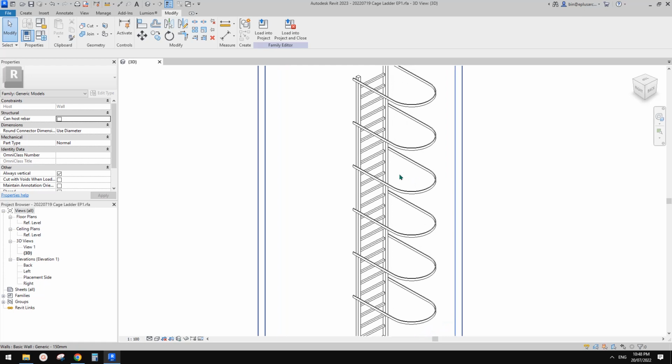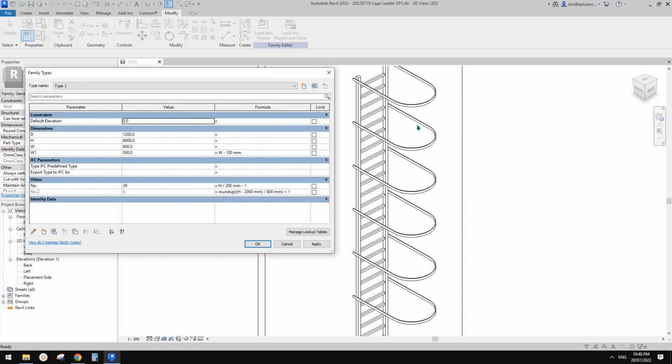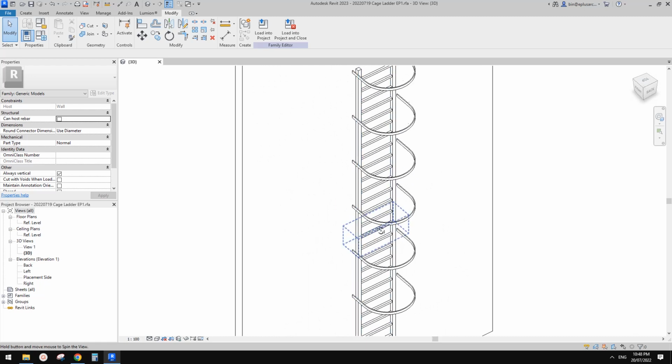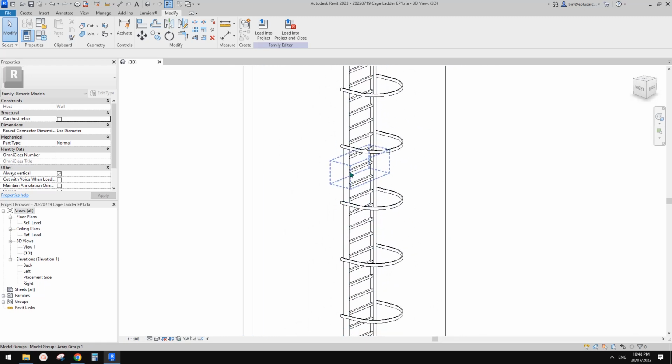But I'm just going to show you if this dimension won't change much. So for example, let's change this back to 600. So basically, roughly 600 by 600, okay? And then we're going to place some vertical.